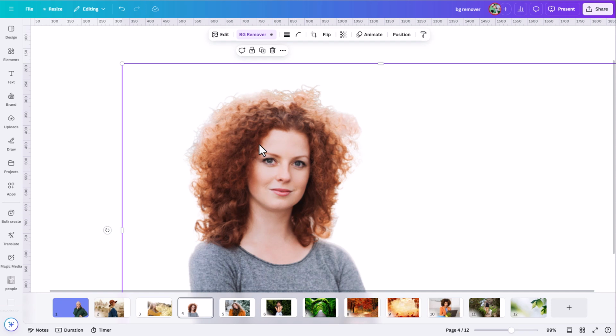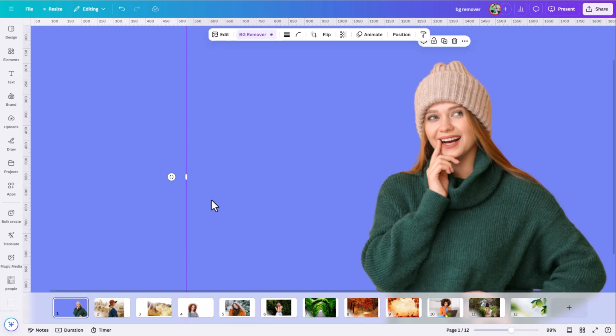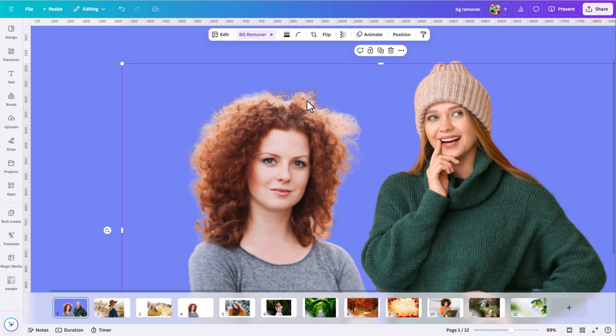Now, it may not be super noticeable if you use it on a background of similar color, but if we copy this, I'm going to hit Control C to copy it. We come back to this blue background and we paste it. It's going to be even more pronounced. Now we can see that it really has not done a great job removing the background of this photo. So this is just something to keep in mind as you use this tool.